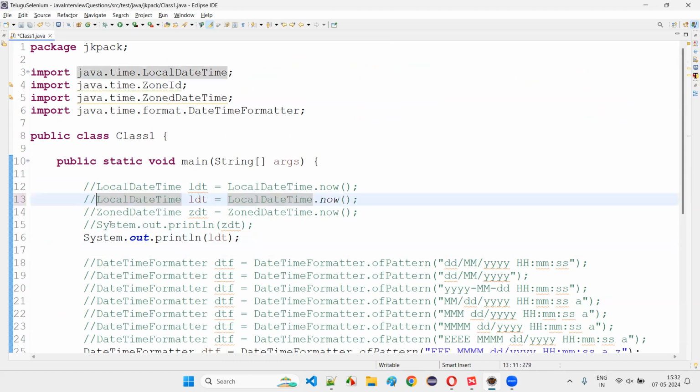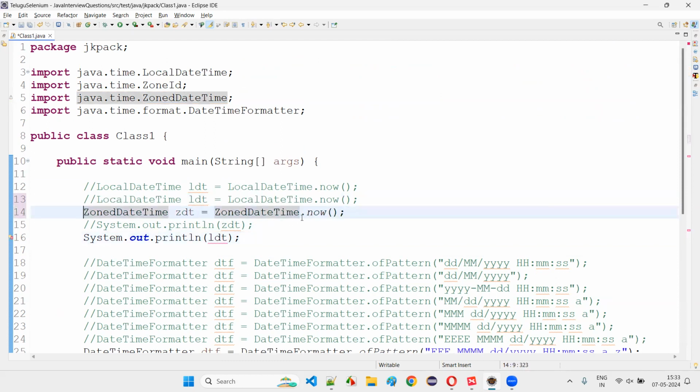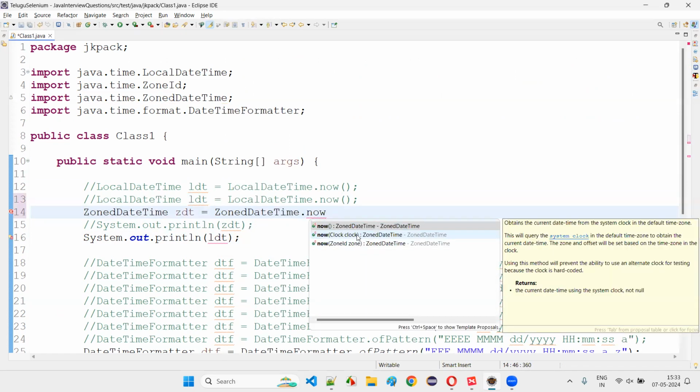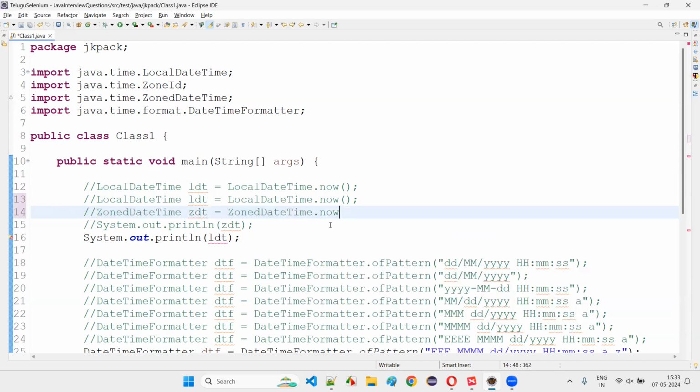I'll just comment this out. And here I'll uncomment this zone ID. This is only working. And hover the mouse on this, say dot now. In that ZonedDateTime dot now, I think here you can mention the zone ID. Here it is not there, guys. The option is not there in the normal thing.